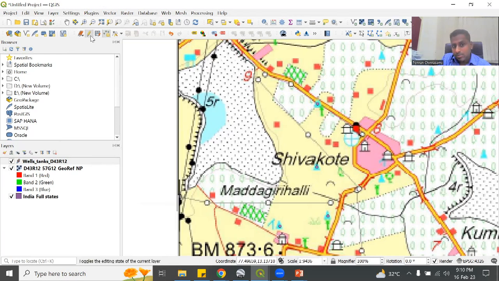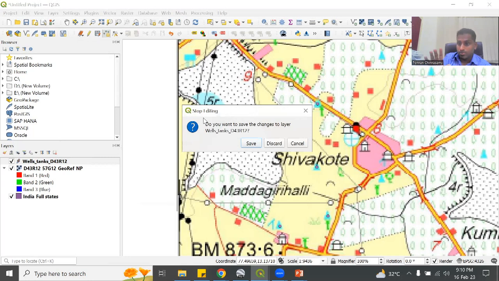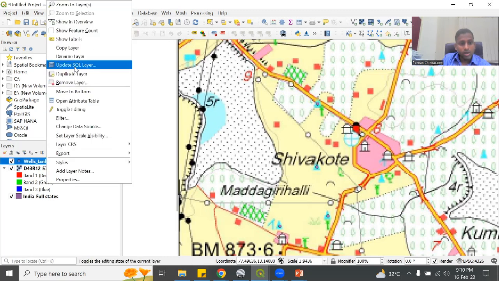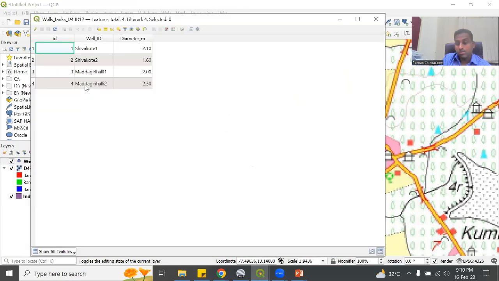If you accidentally press this yellow button, which says stop the toggling, stop the editing, it will ask, do you want to save the edits or not? See, it's asking if you want to save. So the first step you should do is always save your edits if you are okay with it. Now, if you saved it, you can close the pencil. The pencil symbol goes off. You can go and open your attribute table. The table has been populated.